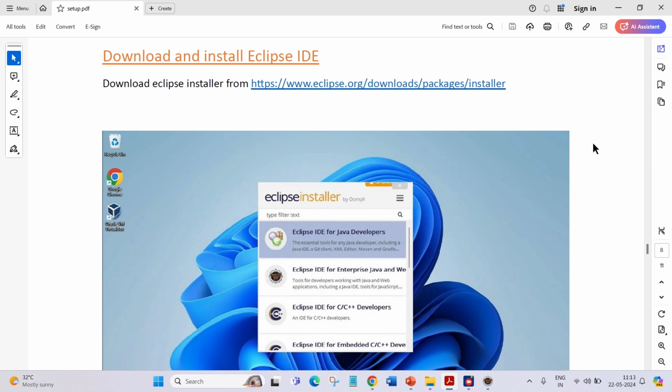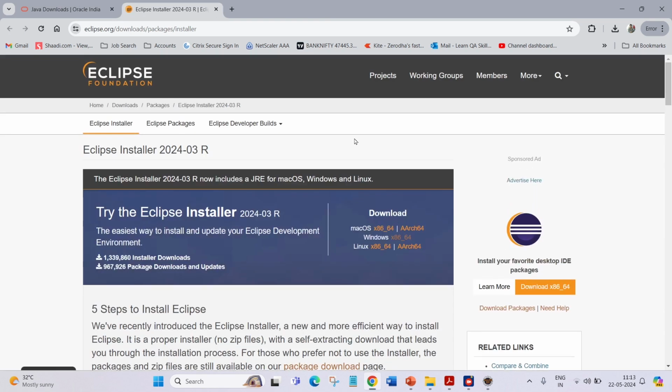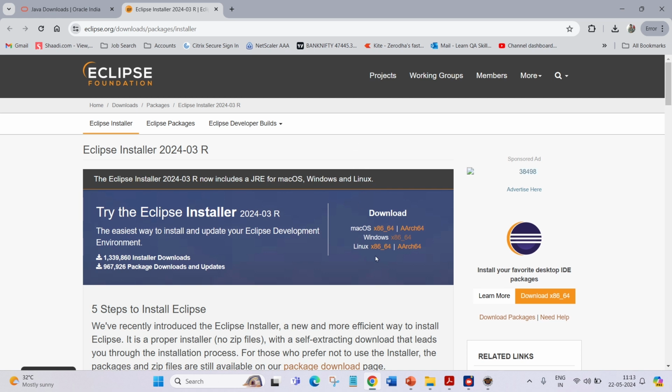Then next, you have to download and install Eclipse IDE. Click on this link. It will redirect you to the official website of Eclipse. For downloading Eclipse, you have to download the Eclipse installer first. Based on your operating system, you can download the Eclipse installer from here, like Mac OS, Windows or Linux. My system is a Windows system, so I'm clicking on Windows x86 64.